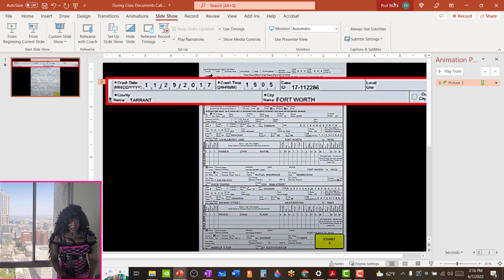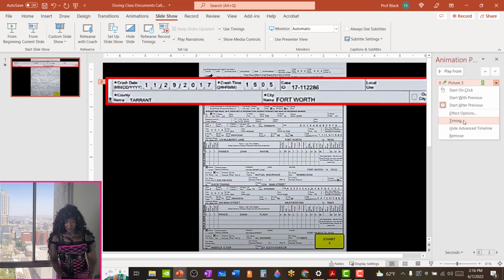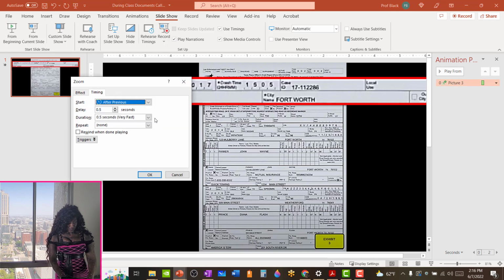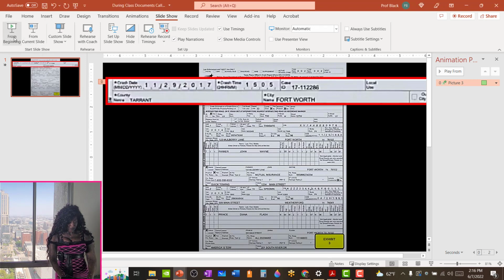So I'm going to go back. Let's select 1 again and let's see. Timing. I'm going to select a duration of 1. All right.